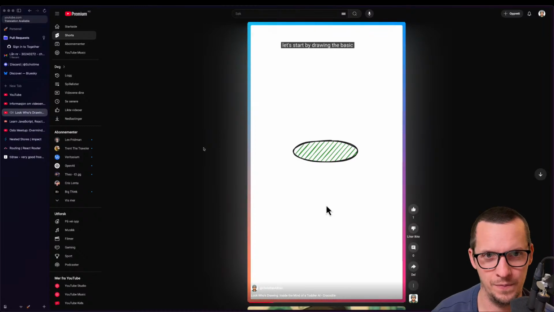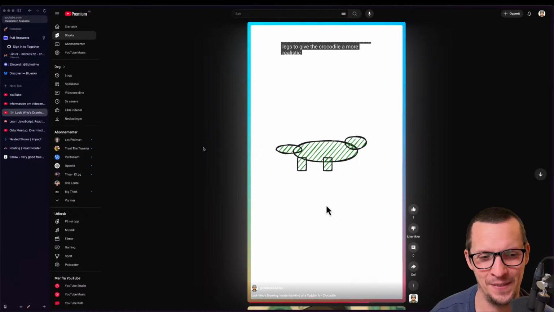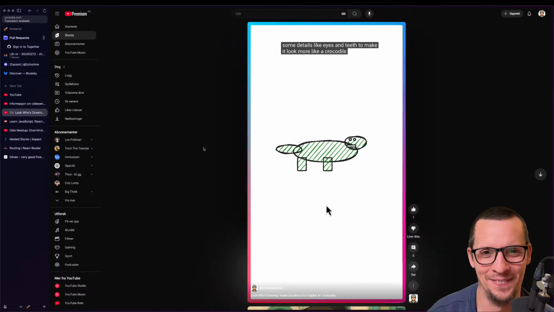Let's start by drawing the basic shape of the crocodile's body. This will help us establish the overall form and size. Next, we'll add the crocodile's head. This will give more definition to the front of the body. Now let's draw the tail to complete the body shape. This will balance the overall form. We'll add the legs to give the crocodile a more realistic appearance. Finally, let's add some details like eyes and teeth to make it look more like a crocodile.